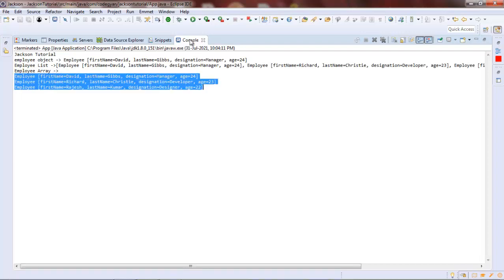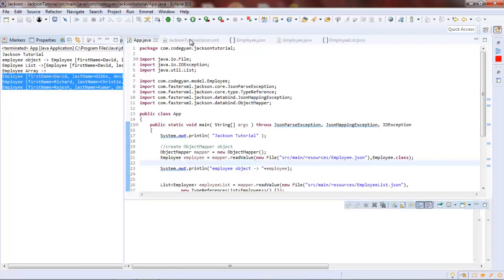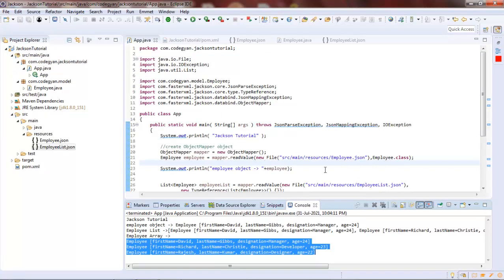I hope you have got an idea of how we can use this Jackson API to parse JSON into the Java object. In the upcoming video, we will also see how we can convert the Java object into a JSON string.